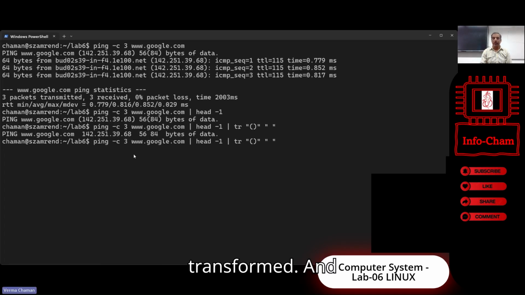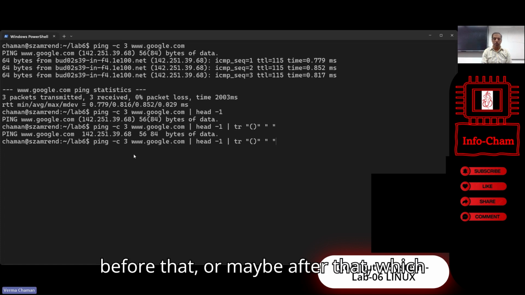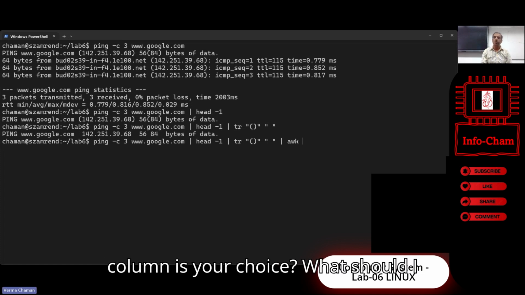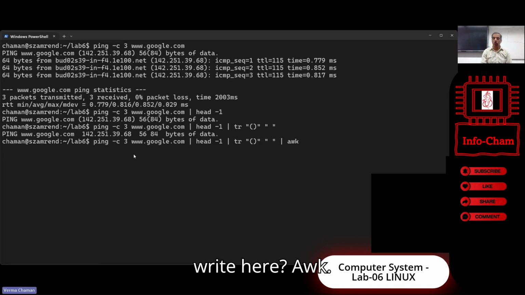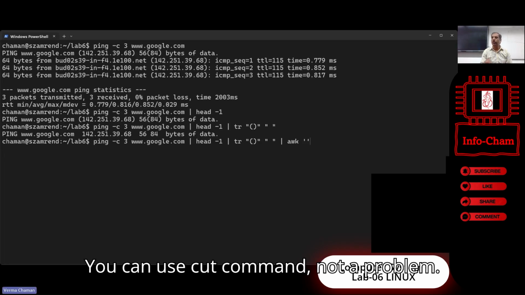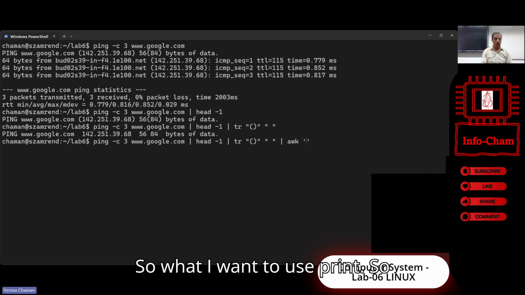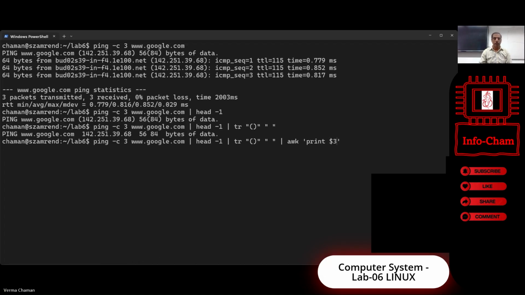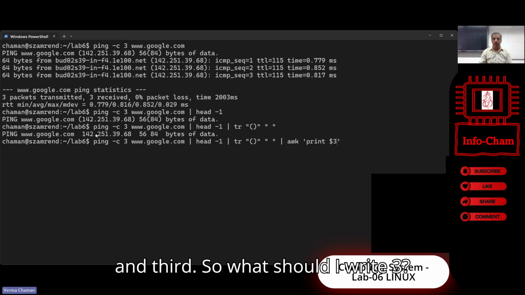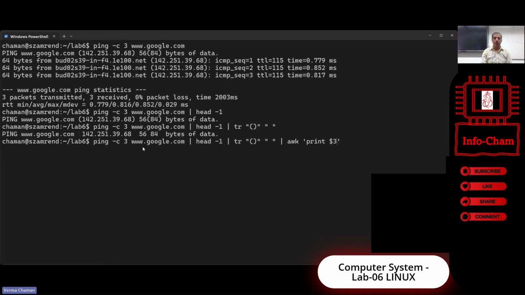transformed, and before that, or maybe after that, which column? This is your choice. What should I write here? Awk. You can use cut command, not a problem. So what I want to use? Print. So which column should be there? So see, separator first, second, and third. So what should I write? 3.